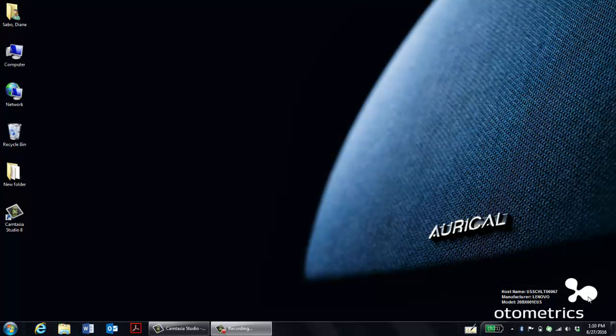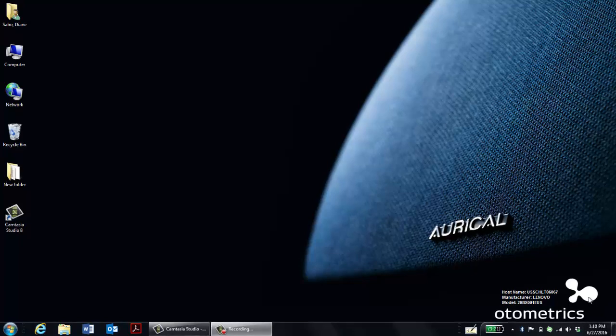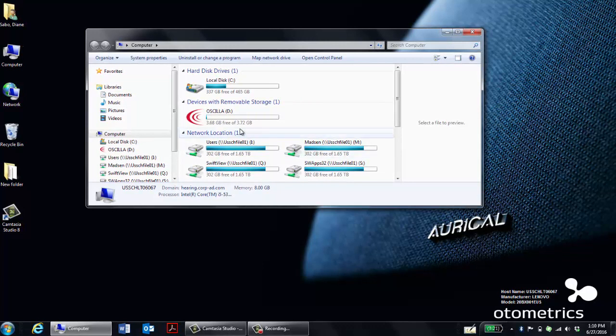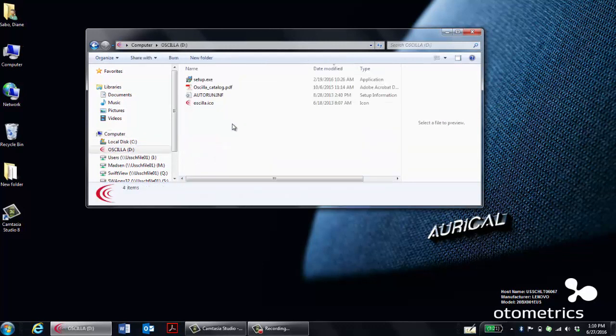I will now walk you through an installation of the Oscilla Audioconsole Software. The first step is to plug in the USB drive that came with the Oscilla product. You will need to open up the Windows Explorer and double-click on the Oscilla drive. Now you have to double-click on the installation file called Setup.